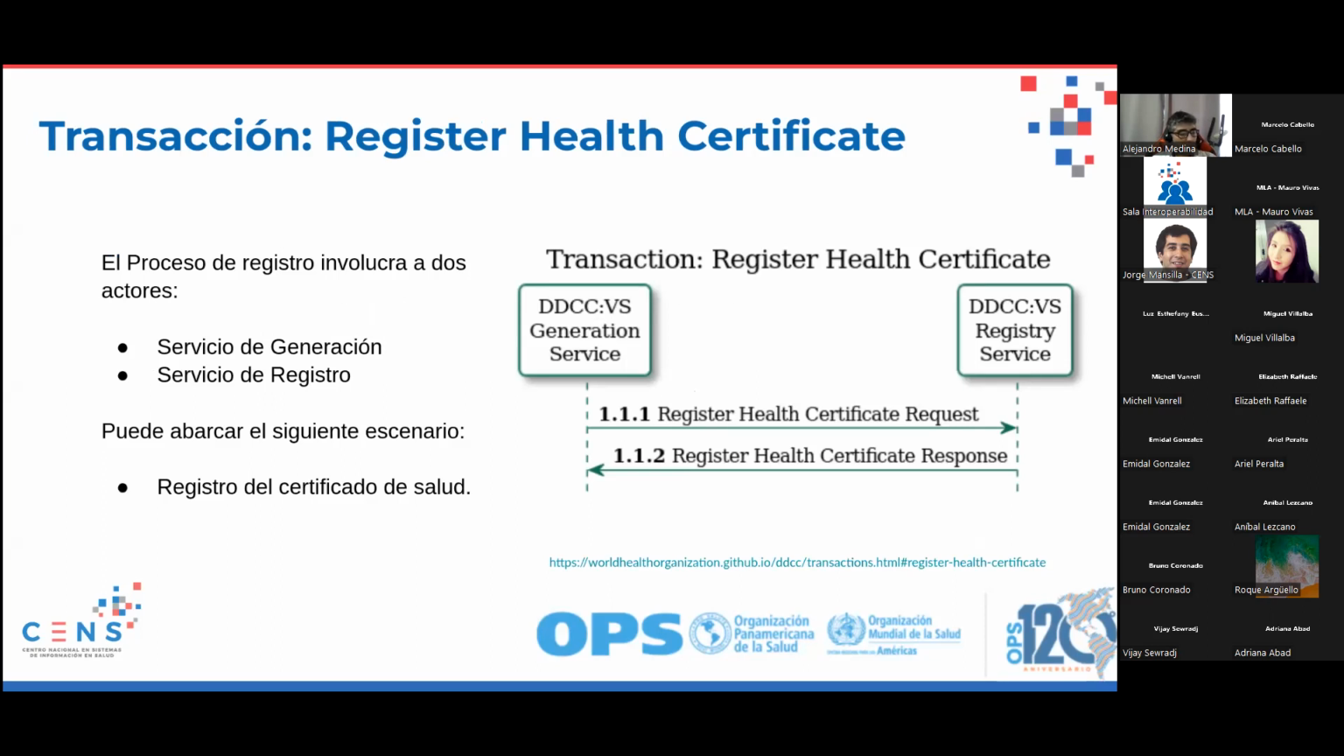The next step, once the certificate is stored by the generation service, is to record the certificate, the health certificate, and this is done obviously linked to actors from the generation service and registration service.